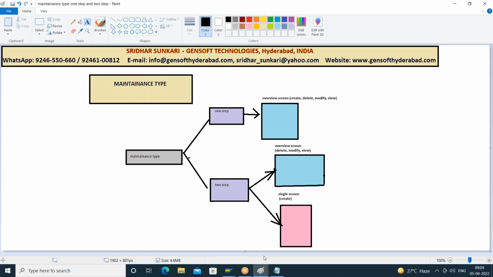So basically, there are three things you have to specify at the time of generating the table maintenance: authorization group, function group, and maintenance type. Authorization group is a collection of users who have permission to maintain the table. Function group will store all the dependent objects related to a table maintenance. And maintenance type, we can provide either one step or two step.